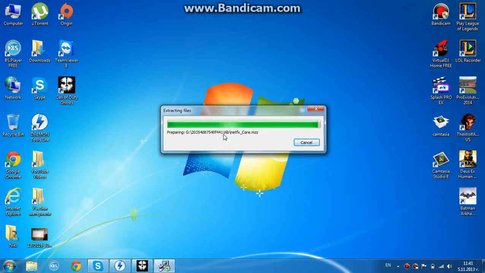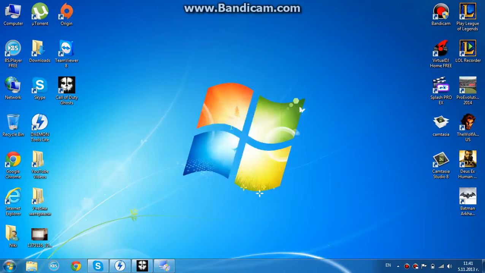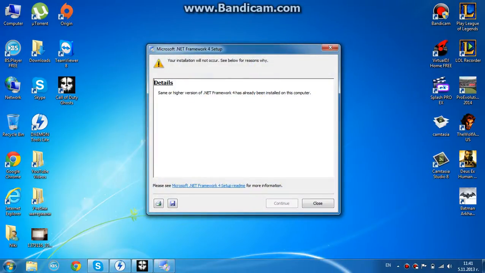It will extract some files, so the game will be better. Wait a little bit. It's Microsoft .NET, so every game needs that. I think it's for the same or higher version that has already been set. So I have a higher version or the same for .NET Framework 4. If it's not like this for you, you need to click continue and then continue the installation. I'll click close because it's ready.